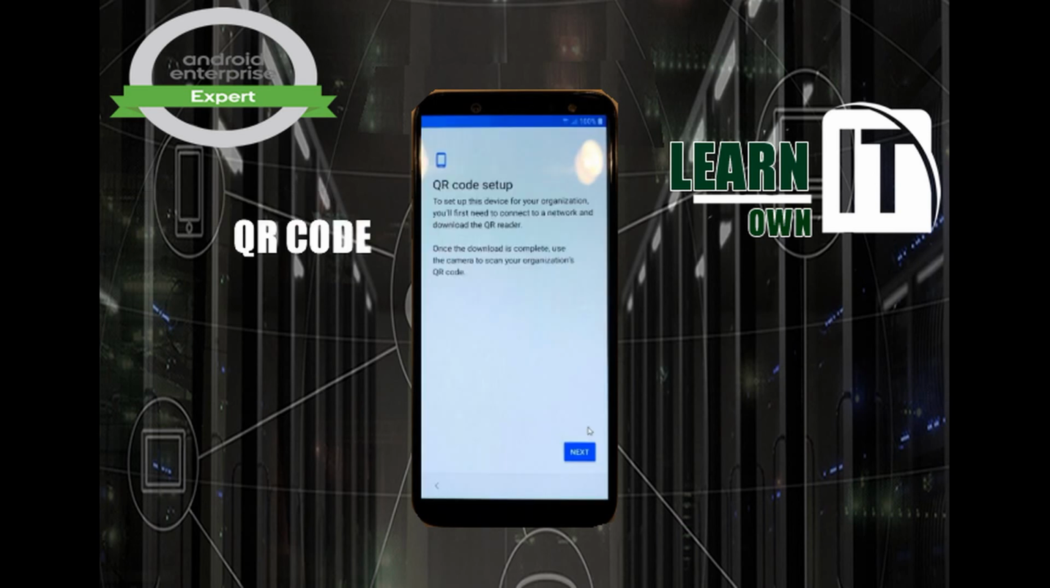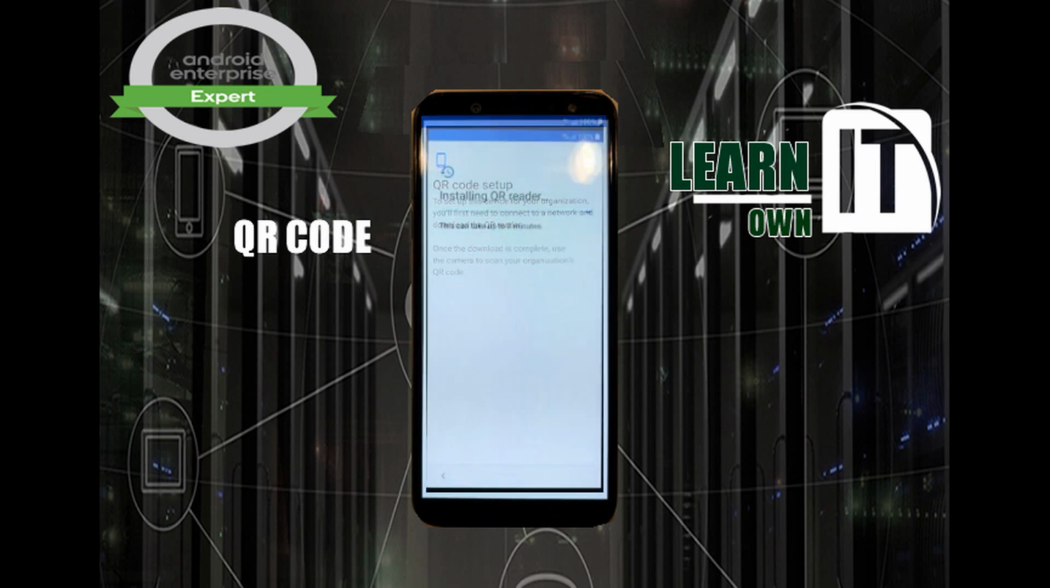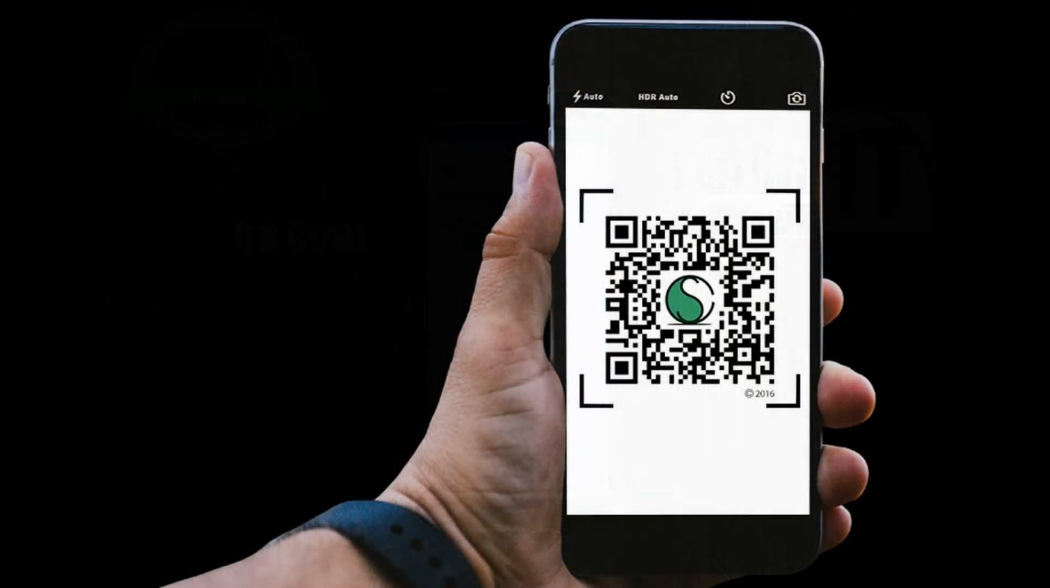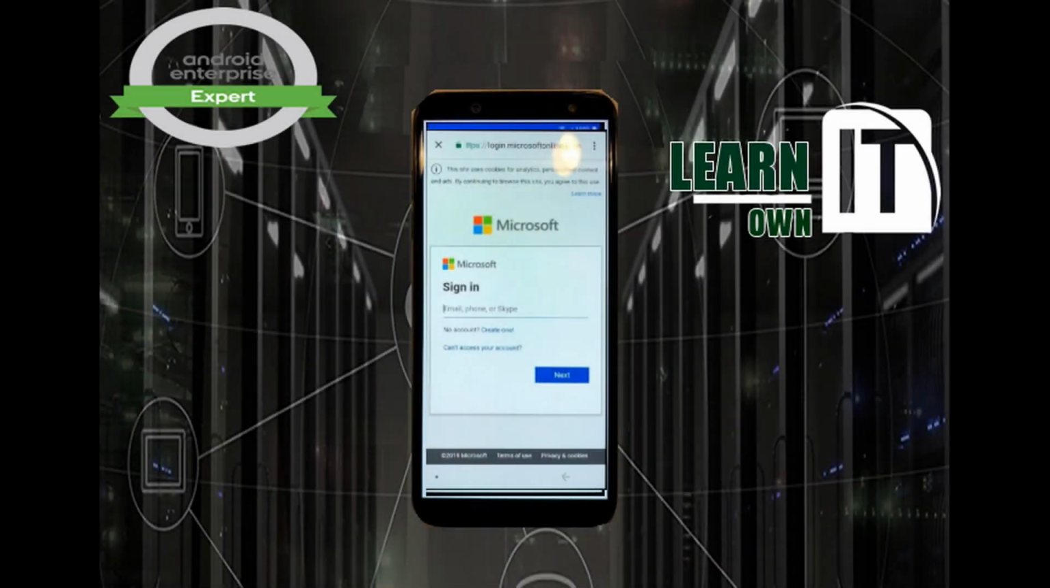If the user then points the device camera at the QR code that we generated earlier in our tenant, this will begin the process of enrolling the device within Intune. All the user has to do is enter their corporate email and password when they are prompted, and they will be guided through the enrollment process. It really is that simple.